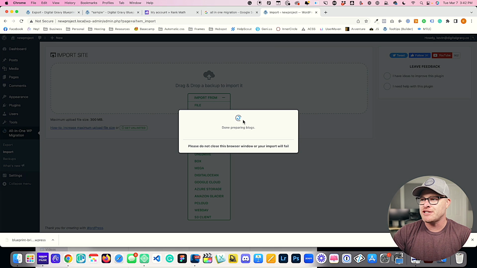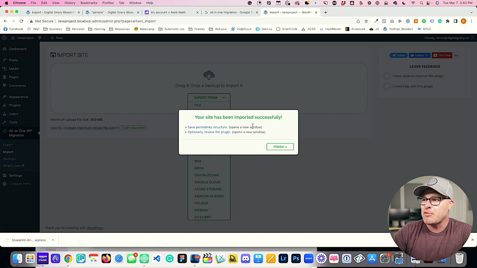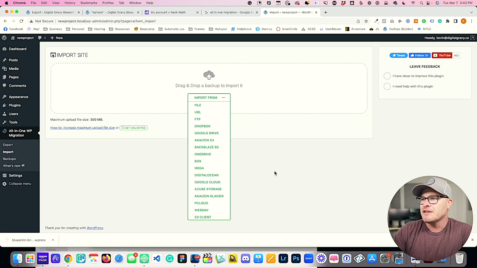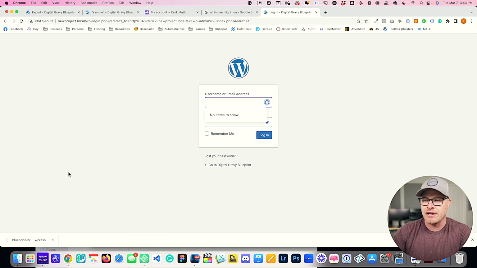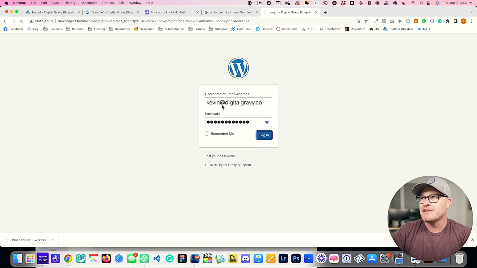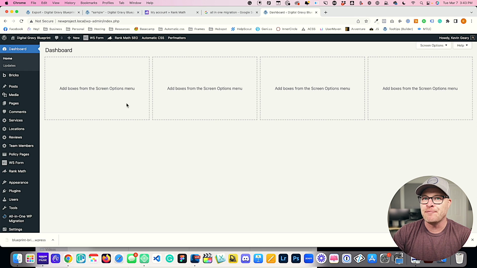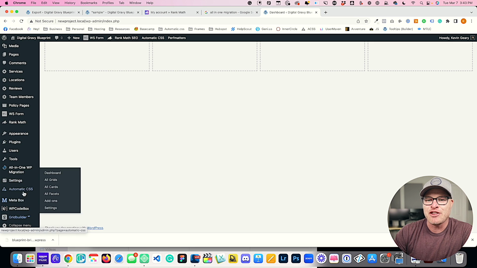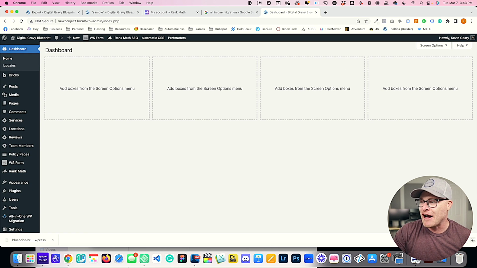And it's going to just sit here and spin for a second. And it says your site has been imported successfully. Finish. Awesome. And I think I can just hit dashboard at this point. Okay, I'm going to put in my login credentials. And keep in mind, this is based on the users that were in your Blueprint website, right? Not the thing that we just set up in Local. And guys, look at this. Everything is exactly the way that I want it. Look how fast that was.